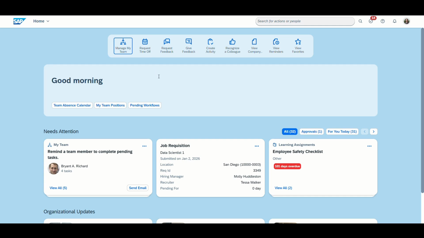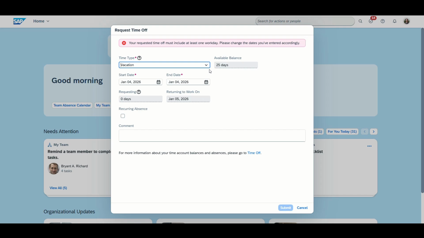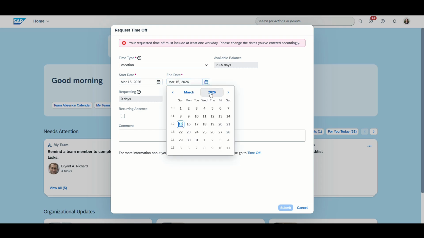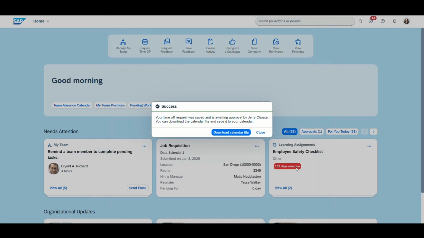Provided that we have time off or at least leave of absence, I would have access to the request time off tool. I can click here and I can select vacation for, let's say, the week of March. It has to be more than 1 day. And then if I click on submit, I will see that my manager will have to approve this request.